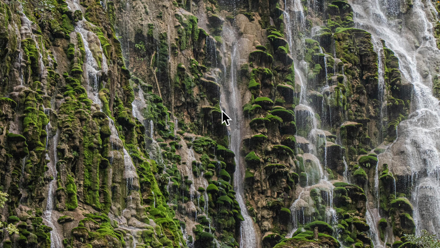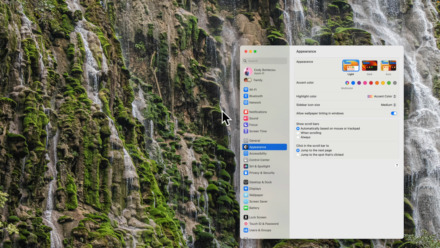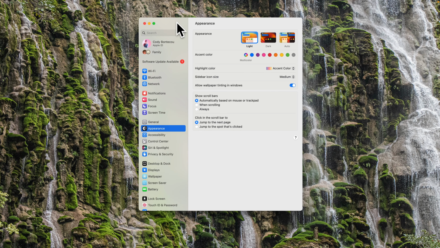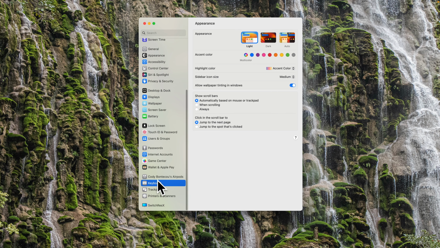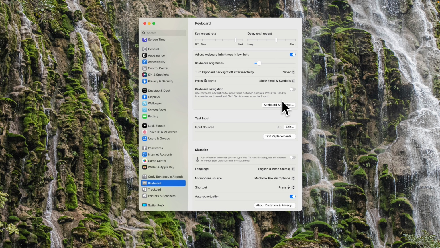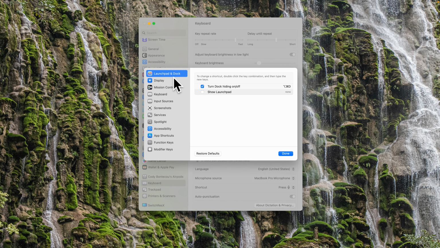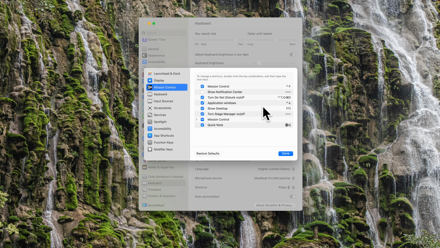First thing you're going to have to do is go into our system settings. And then we're going to go down to keyboard and then keyboard shortcuts. And then once we're in keyboard shortcuts, move into mission control. And here you see we have a turn do not disturb on or off. You're going to want to toggle this on.